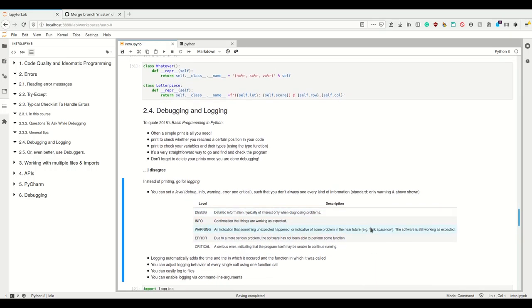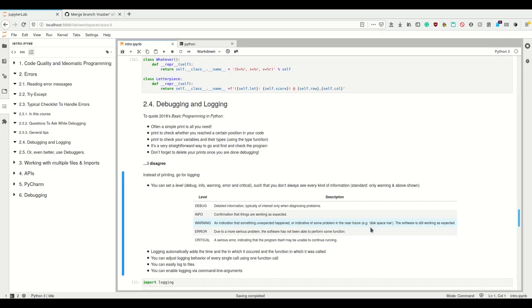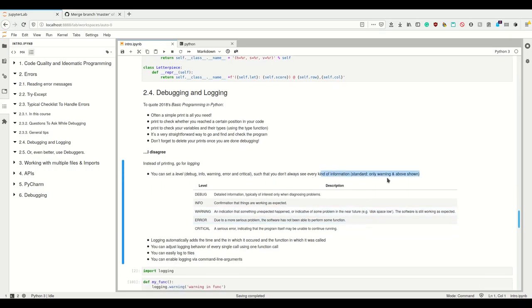Okay, and the advantages. So printing is for a different purpose. You want to print stuff which is information for the user, and not debug information and not something like this. And to not have to delete your prints once you're done debugging, use logging instead, so you don't have to delete these logs, because you can automatically make these logs visible or invisible simply by using one simple command.